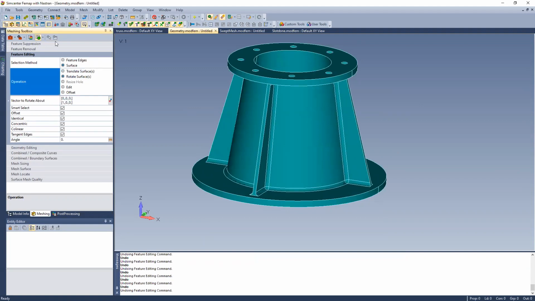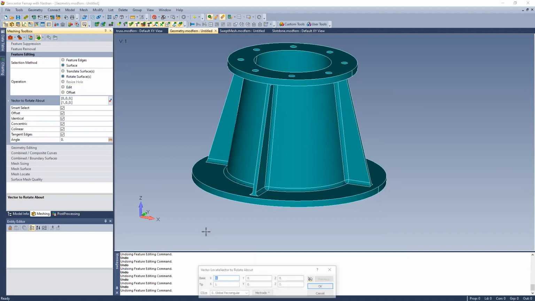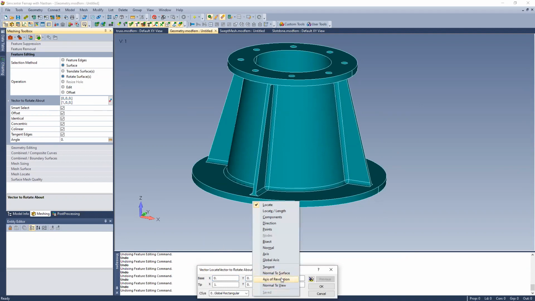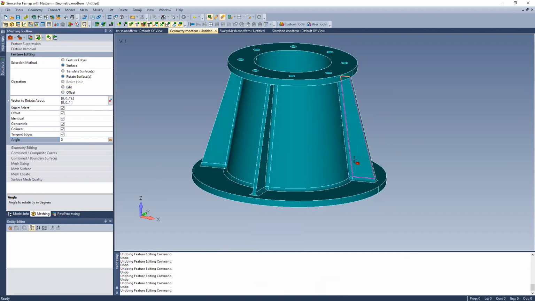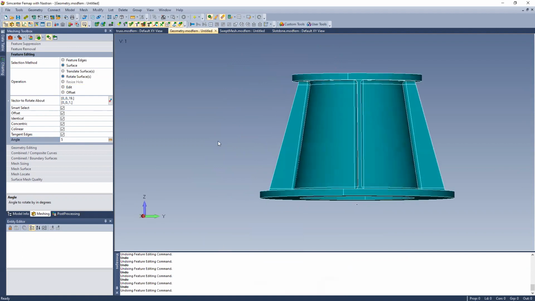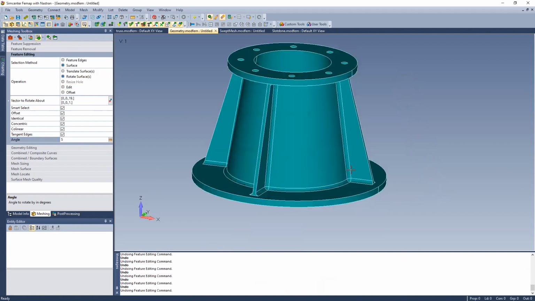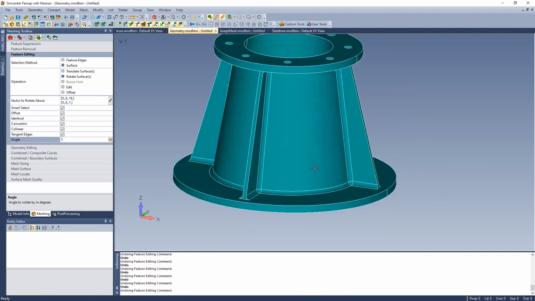I can also rotate. So if instead of just translating, I want to rotate, similarly, it will be able to tell that there are other ribs that are the exact same. And so it'll rotate all of that together. So we can come in here and we'll see that it'll start to rotate those around the model as well. So I really like those new features.